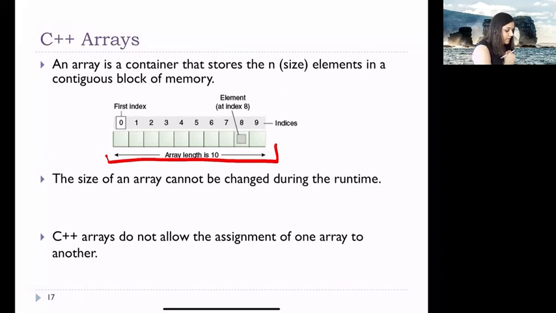But let's say you declared something of size n, and later while you were running the program, you encountered that more than n elements need to be stored. Something like you need to store m elements where m is greater than n.